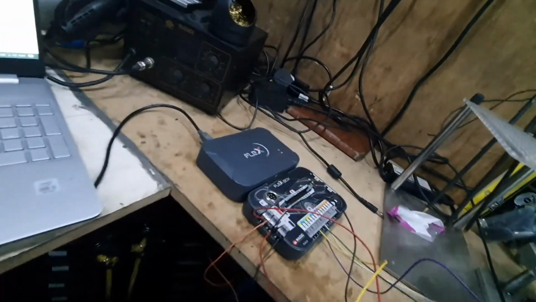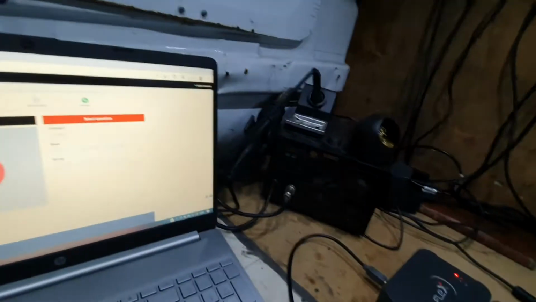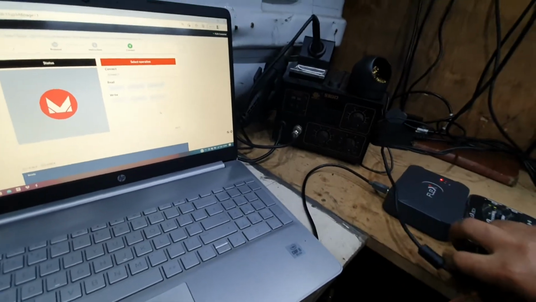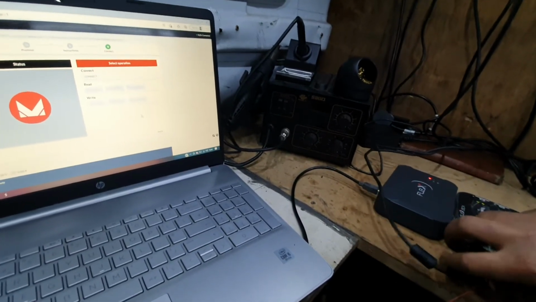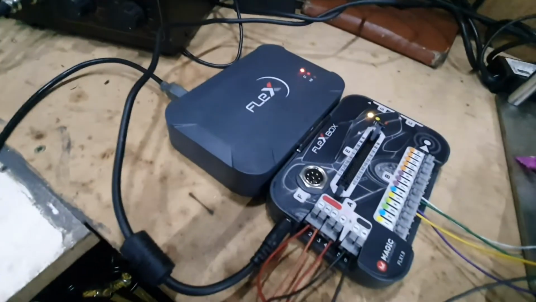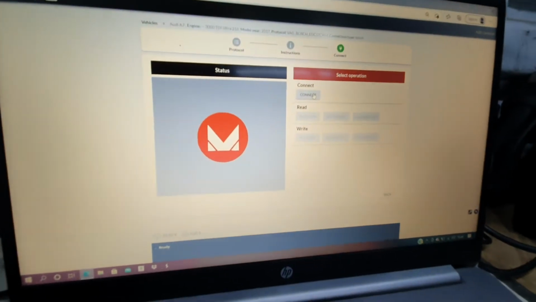We've got the connect option. To connect it, we need power. Put the ECU on there. I turn on my converter, put the power on. That's it. We've got the power on. We press connect.